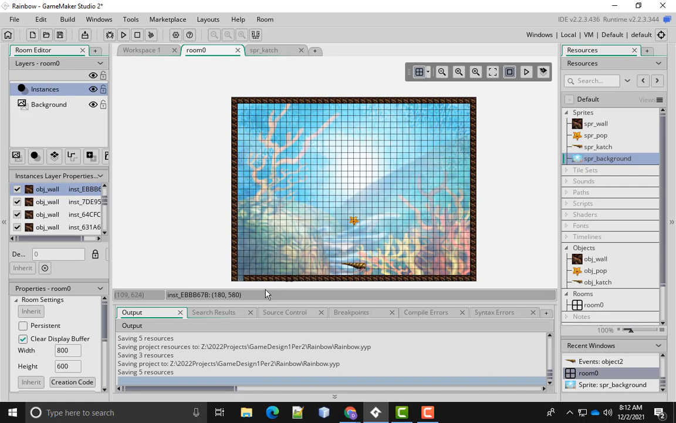Are you keeping the room size at 800 by 600? Yeah, we decided we'd just stretch it. Because Pop needs to be able to fall outside the room. That's how you lose a life, is when Pop falls out of the room. Okay. So now we have a good start to the game.